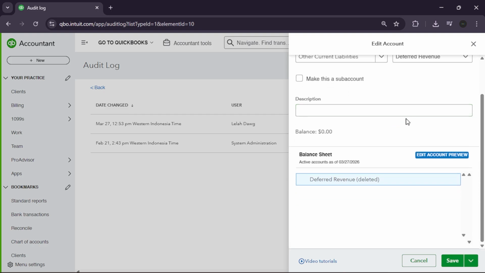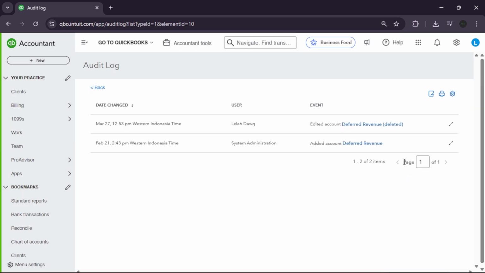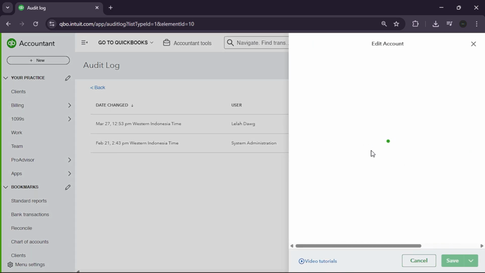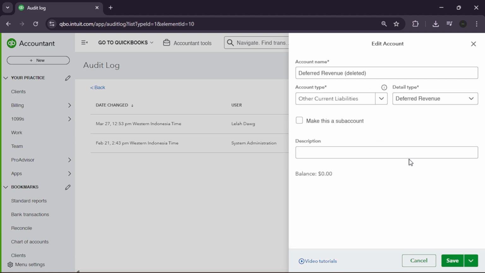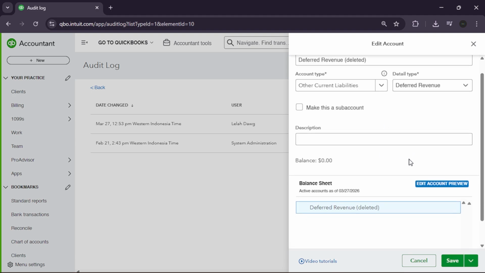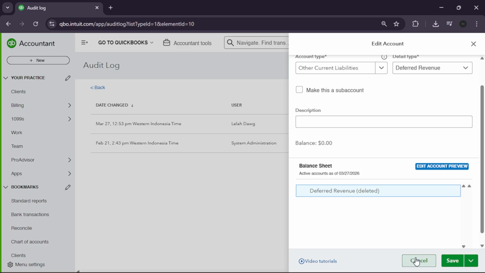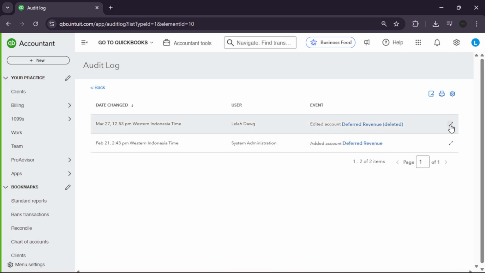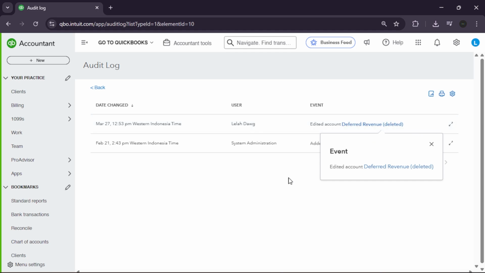And that's pretty much it. To restore a deleted transaction in 2026, go to your audit log, filter for deleted/voided transactions, and click View to see the original details. Then simply use the plus New button to manually re-enter the information exactly as it was, and check your reports to make sure everything is back in balance.